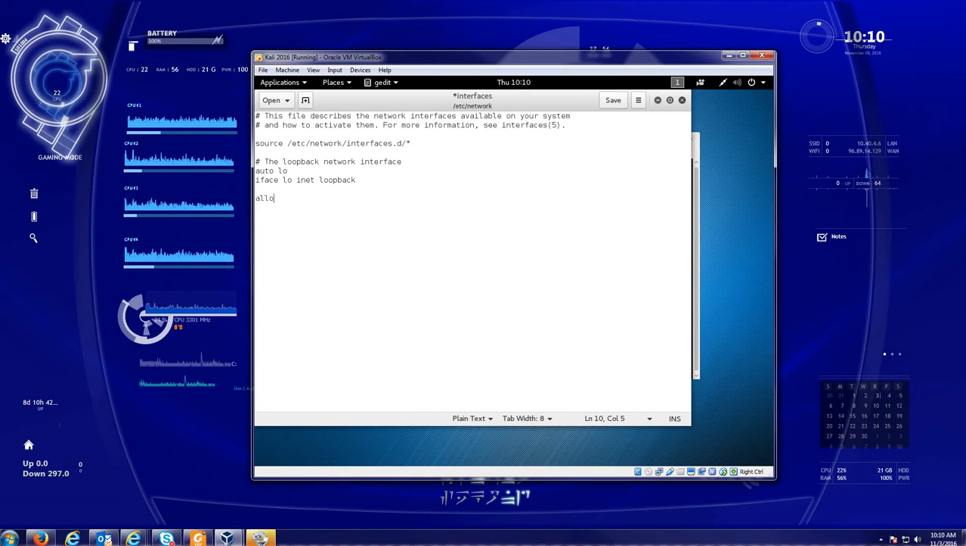We're going to type in allow-hotplug, and then your Ethernet adapter, which is probably going to be eth0. Okay, now iface eth0 inet. To set it to static, just type the word static. Then I tab in and I type address and I do a space.